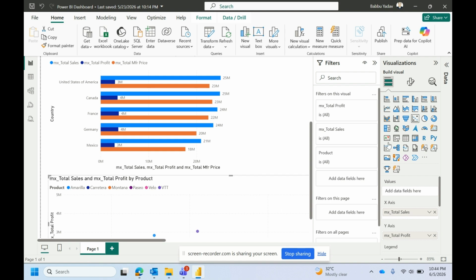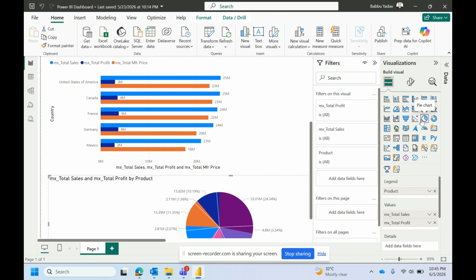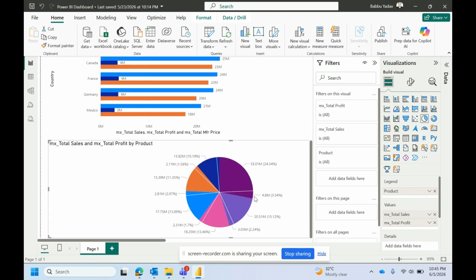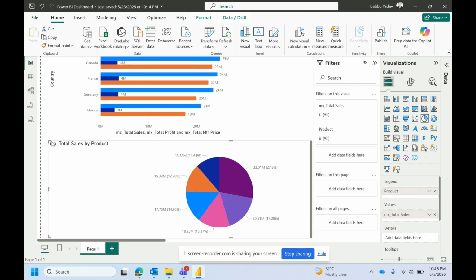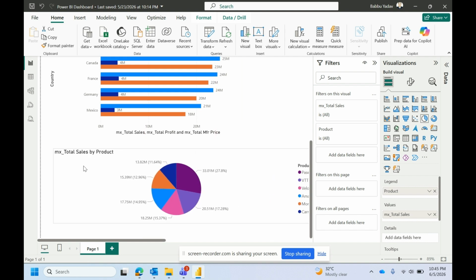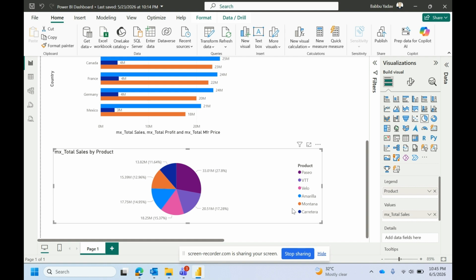Another one we have is the pie chart. Pie chart is nothing but a simple breakdown of the total. It will show how each category contributes to the whole. Let's say I'm going to remove this one item. Now you can see it is giving us how the total breakdown happens, meaning it is giving us the percentage and the value.